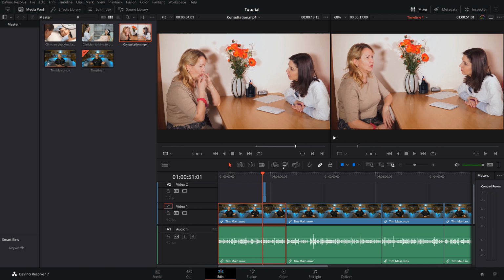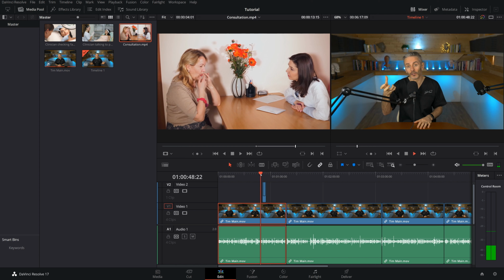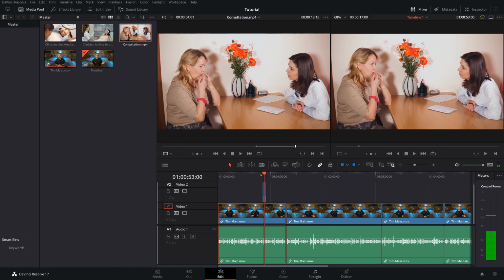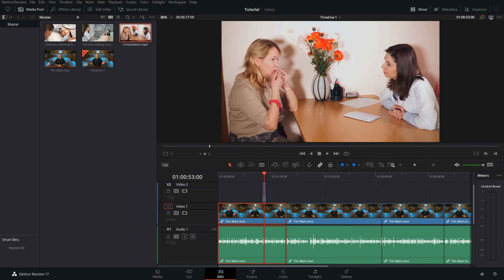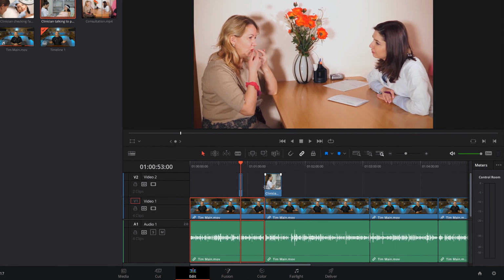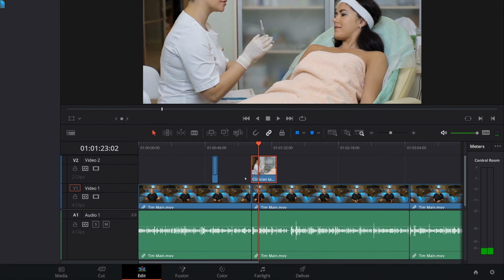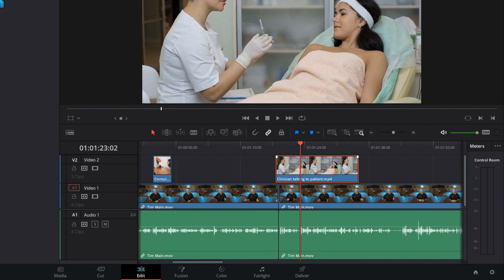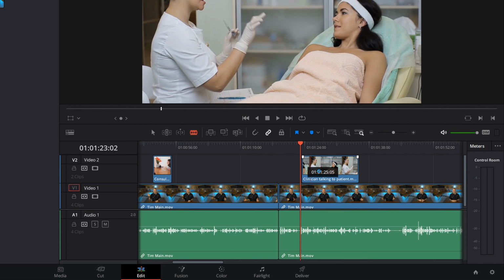Just turn my snapping tool off so I can see what that transition looks like. I'm happy with that. Now I'm going to turn the source monitor off again by coming up to here. Now you don't have to do it like that. You can just drag your footage onto the timeline like this. And then you can either cut it up like we cut the main footage with the blade tool, deleting bits we don't want, and then dragging it around.